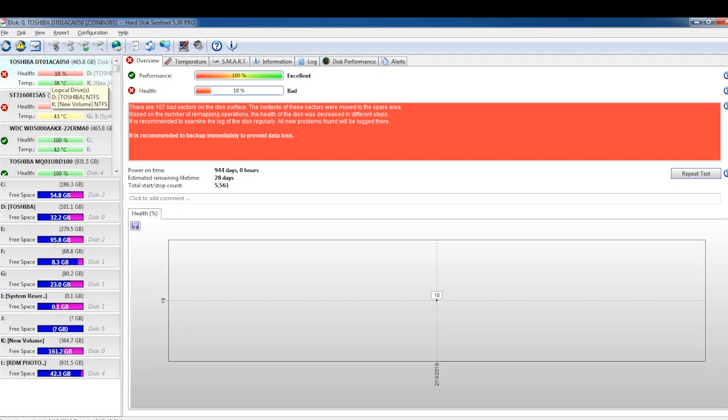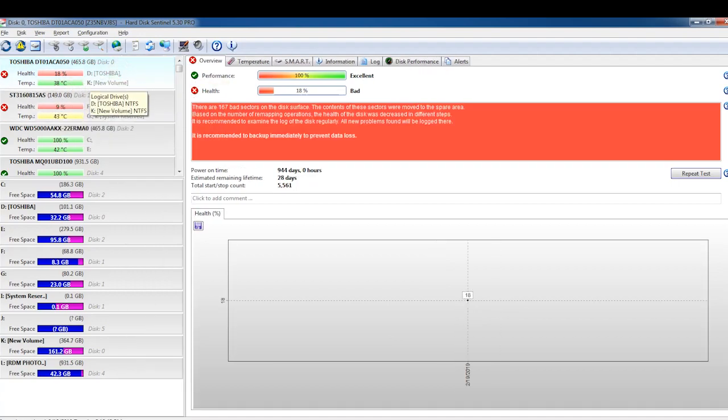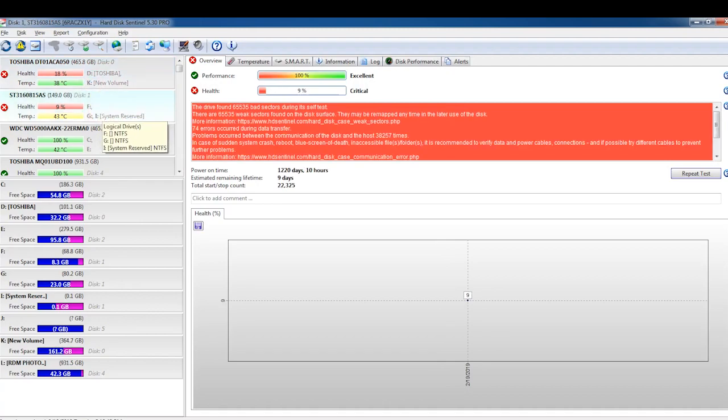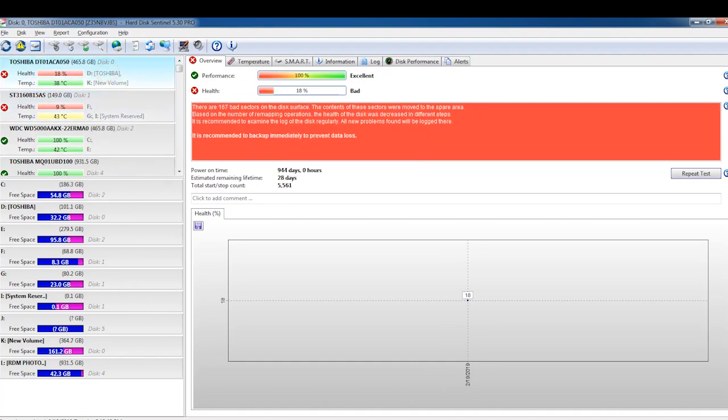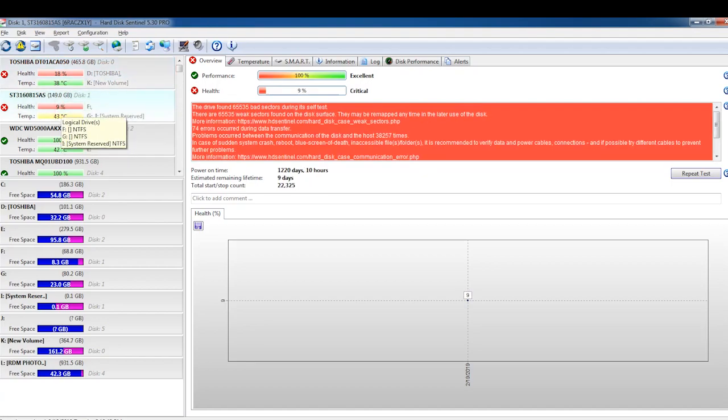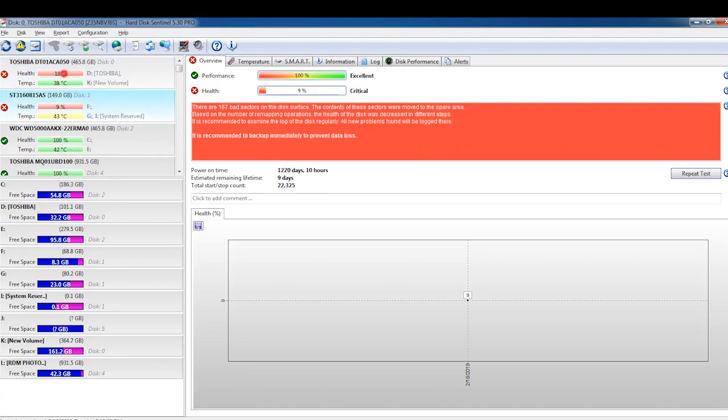Alright, as you can see, this is my hard disk attached to this computer. This is Toshiba. This is drive D and drive K, and this drive F, G, I. I will show you how to fix this health, this 18% health. We will make this one 100%. And this one, 9%. We will fix this one also, but we will fix the Toshiba one first.